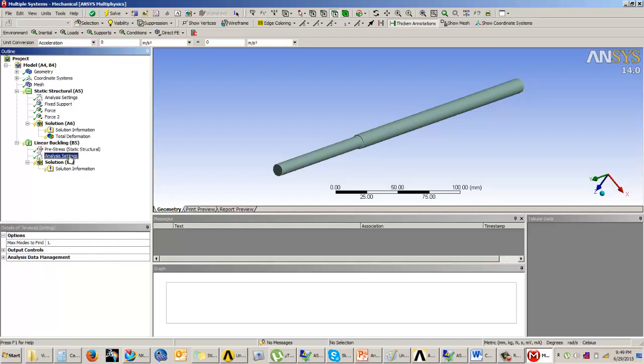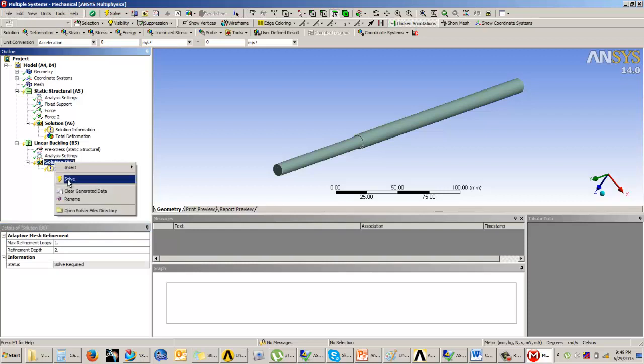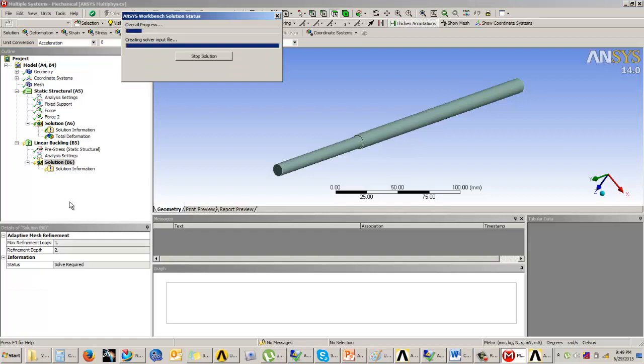Now click on analysis settings, and here, as we change the number of modes to find in vibration analysis or modal analysis, similarly even in buckling analysis we need to mention the maximum modes to find. So here we will say that I only want to find the first buckling load factor, which will be the lowest one. And now we will click on the solution node, right click, and we will say solve. So it will solve and it will give the output of a load multiplier.